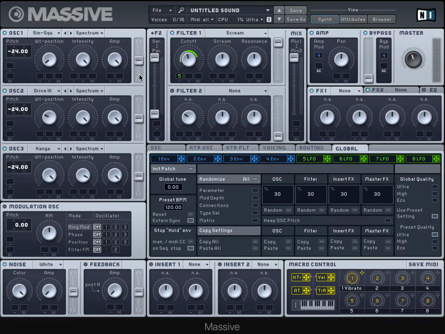So we're going to be making a sort of raga wub, kind of filthy drum and bass sound in Native Instruments Massive. The intention is for it to sound kind of like this by the end. So it's kind of got that gritty wub type sound.